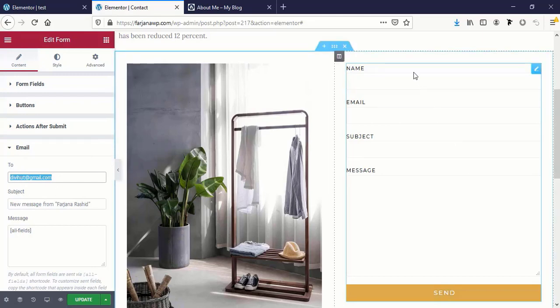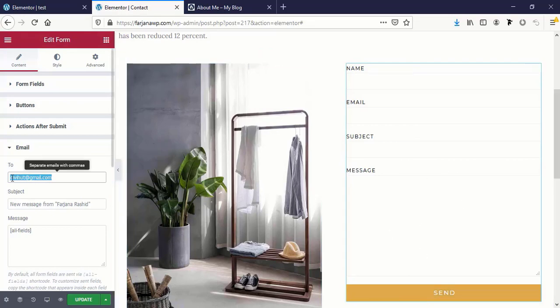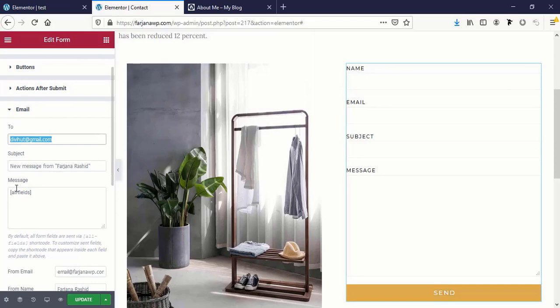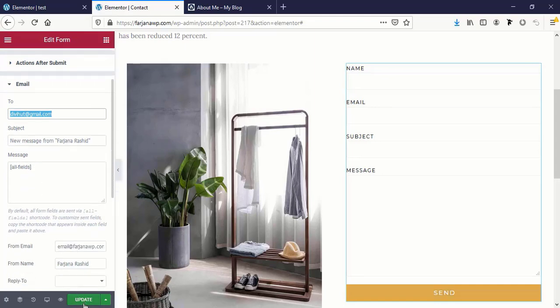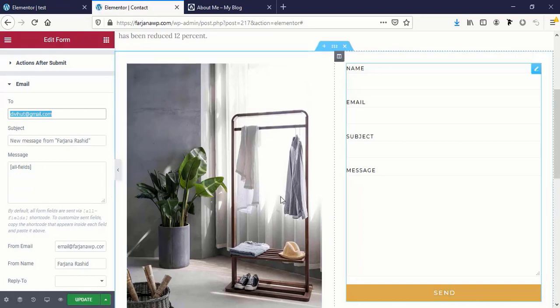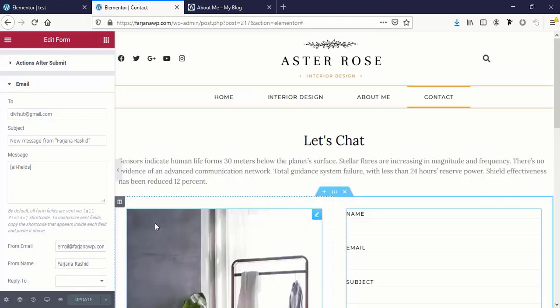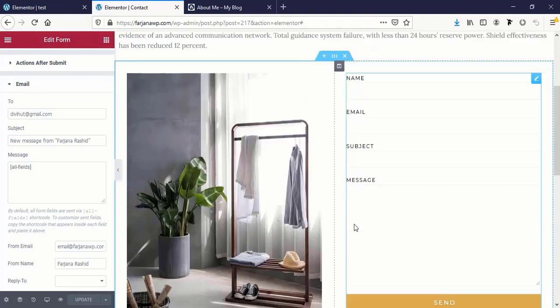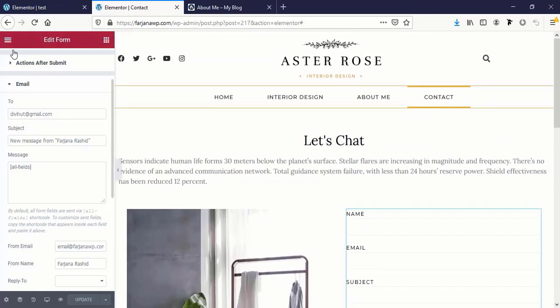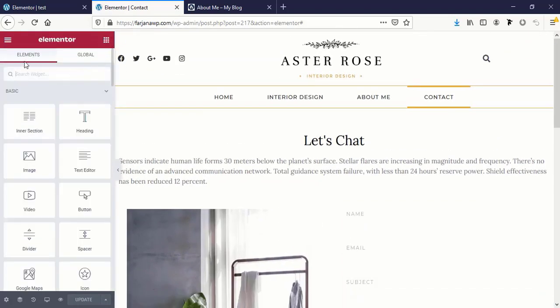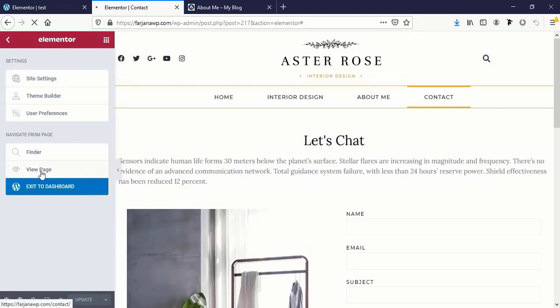So when people fill all these fields and click on the send button, all this information will be sent to your email address from here. So here just make sure you put your best email address, and here will be the subject, and here will be all fields. Okay, then finally when you make all these changes, just make sure you have clicked on the update button. Okay, so our contact page is also done, and now I'm going again to view page.